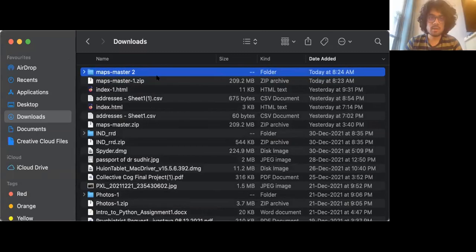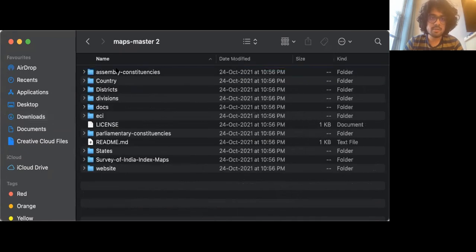So this is what it should look like. I think it should be called maps master or something. And then there should be a directory with all of these different folders inside of it. And these are folders with different shapefiles in them.